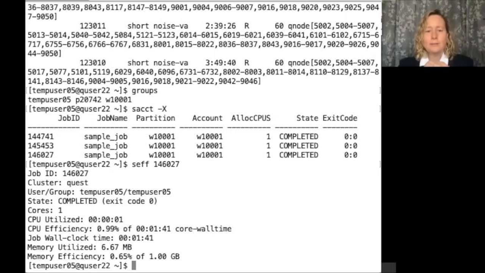So the job wall clock time, how long did it take? It was 1 minute and 41 seconds. The memory it used was 6.6 megabytes, which means it didn't even hit 1% of that 1 gigabyte of RAM that we reserved. So again, if I were going to run this frequently, I would decrease those numbers to more accurately reserve what this job was going to use, and then decrease my wait time thereby. So it decreases the wait time because there are more places I can run.